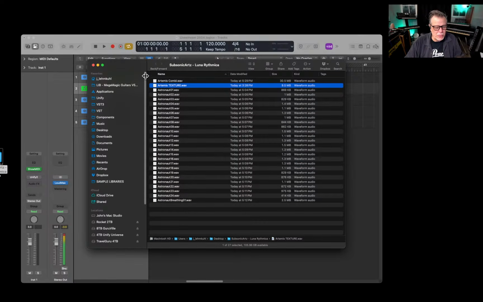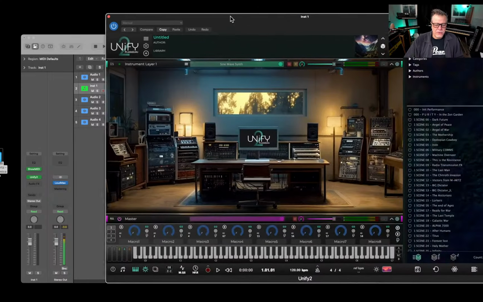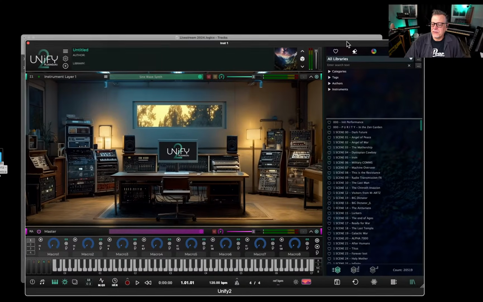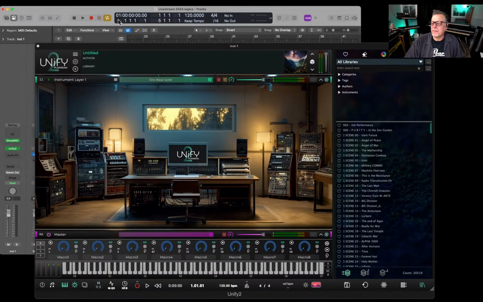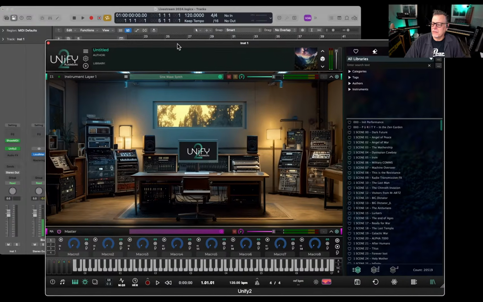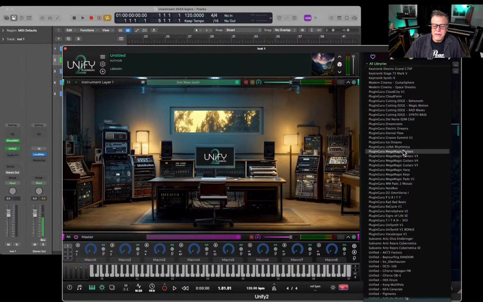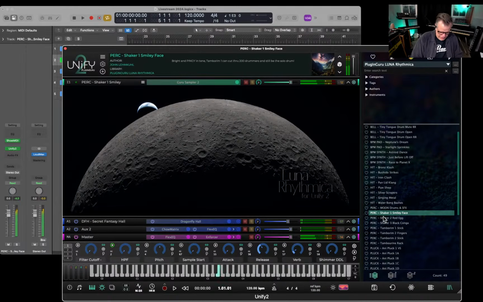So we need to loop that and get things worked. There are a whole bunch of different places to look at stuff, but let's start with the grooves. So let's turn on Unify 2 in Logic. And here you are. Let's shrink that and get it over here so you can see what's going on. I'll try to share a screen so you're able to see what's going on. So we're going to go to Lunar Rhythmica, and let's choose one of these.